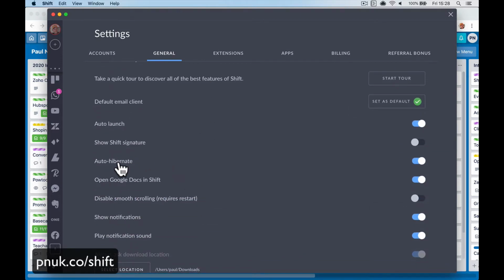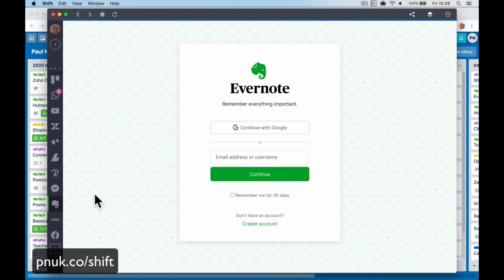Obviously, that's the hibernate. What it does is when you open something in Chrome, it leaves it open and it notifies you if something's happened, and it can use a lot of resources. From what I understand, hibernating is if you don't use certain apps that much, then Shift will automatically hibernate them, put them to sleep, so that it doesn't use lots of resources on your computer. If you're not always in Evernote, it'll hibernate it.